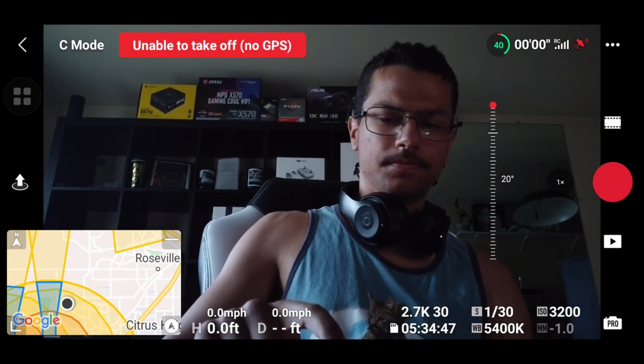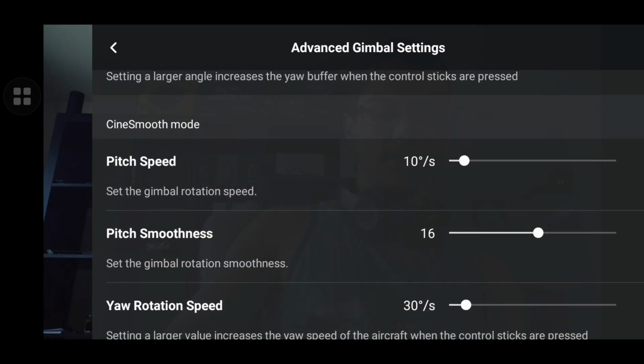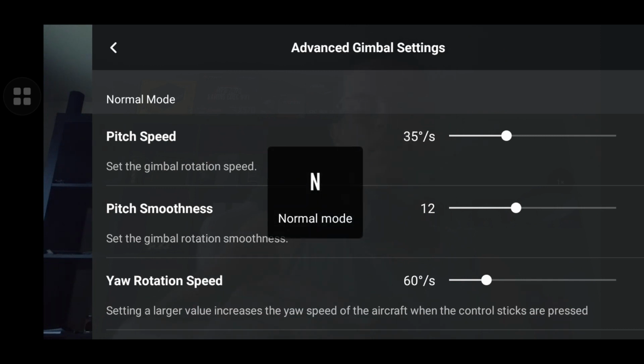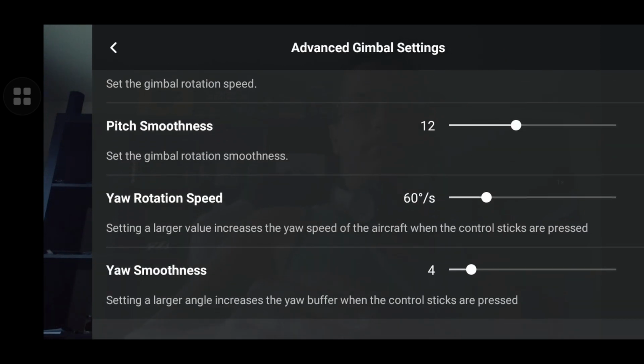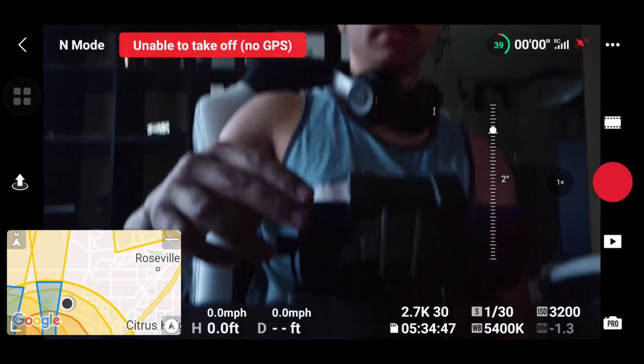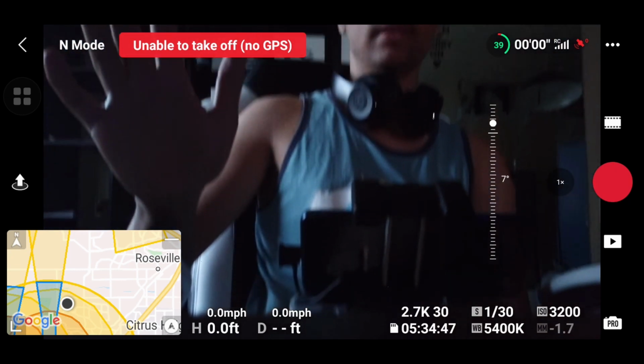Next, we also have the smoothness. I'll just go back up to normal mode, switch it back to normal mode on the controller, and go to pitch smoothness. So this is how smooth it's going to go up. We're going to go all the way to 30. So it's going to be the same speed, 35, but it's going to be smoother. So when you let go, it kind of glides like that.